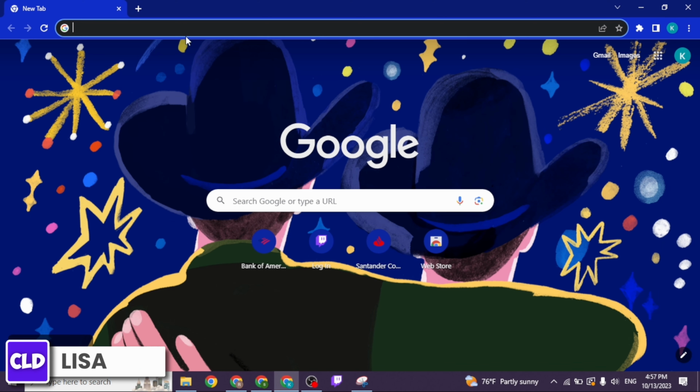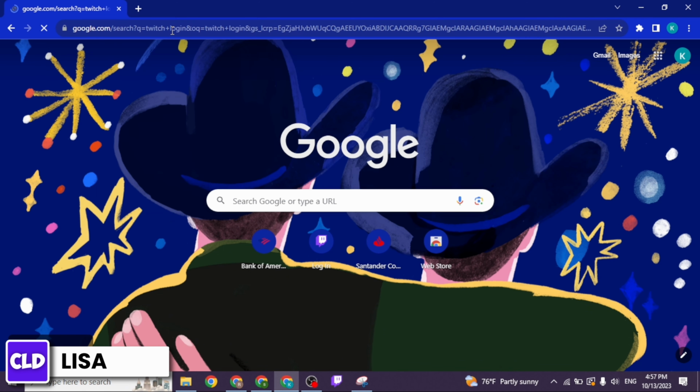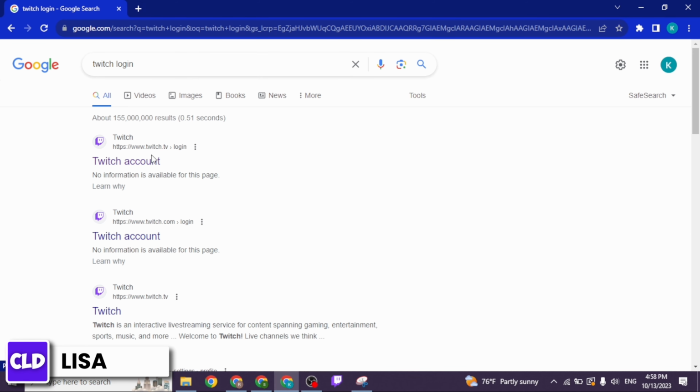Now let's get started. Launch any browser. At the top you'll see this search box. Over there type in Twitch Login. Actually, Twitch is not available on the PC, so you can apply this trick and download it. Now click on this very first website link, Twitch account, and open it.